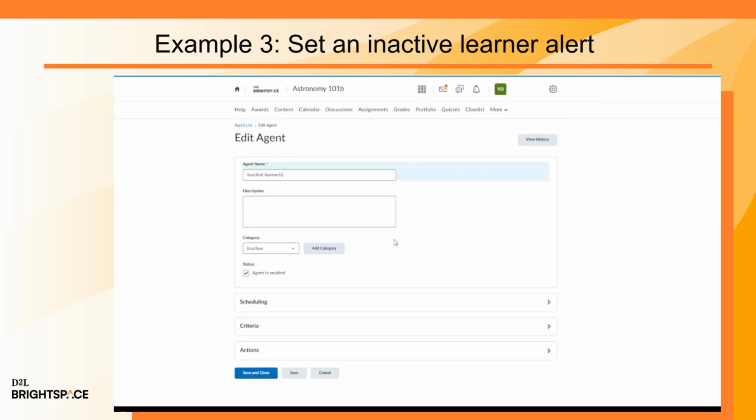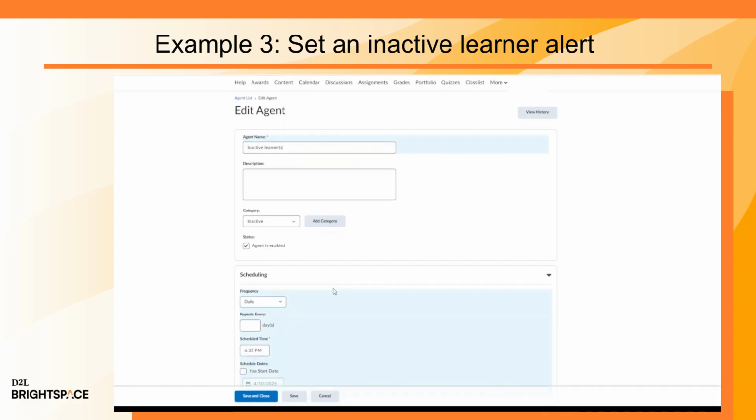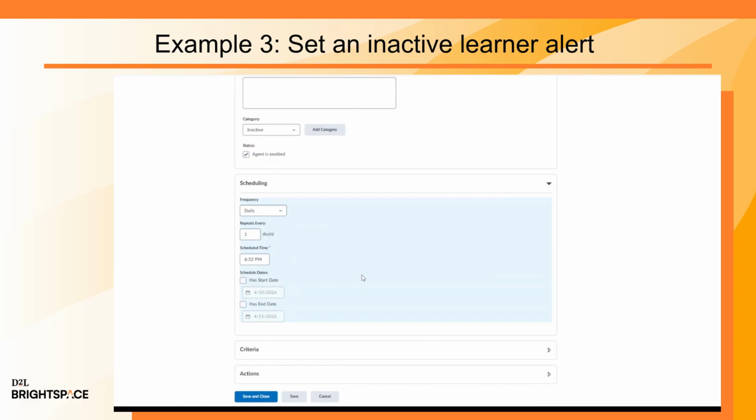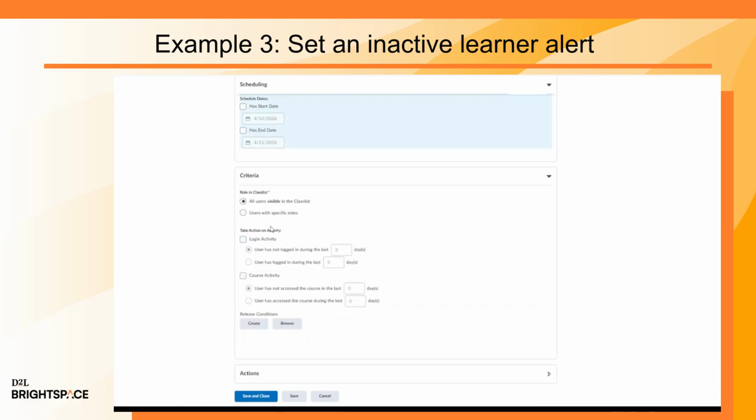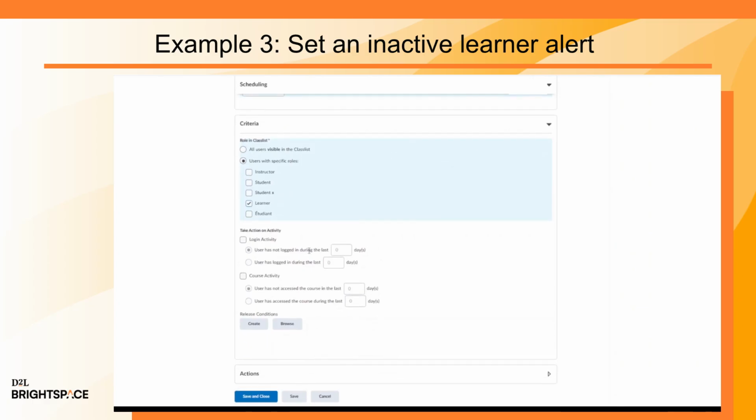Let's create an agent to identify learners who haven't accessed the course recently. Start by creating a new agent just like before. In Scheduling, set the agent to run daily at your preferred time. Next, go to the Criteria section and select the appropriate learner role based on your organization's terminology. Under Take action on activity, select user has not accessed the course in the last, then enter the number of days a learner can be inactive before the agent is triggered.